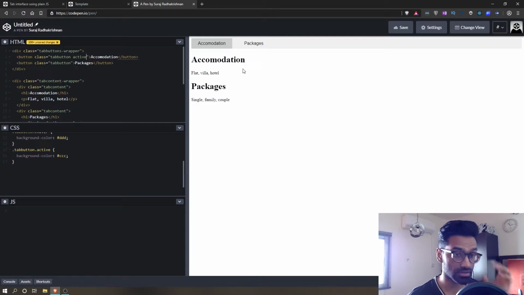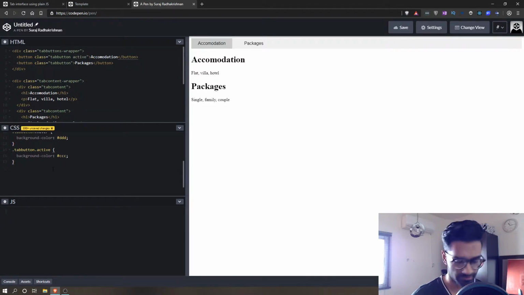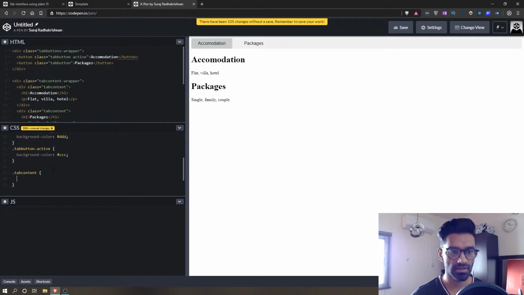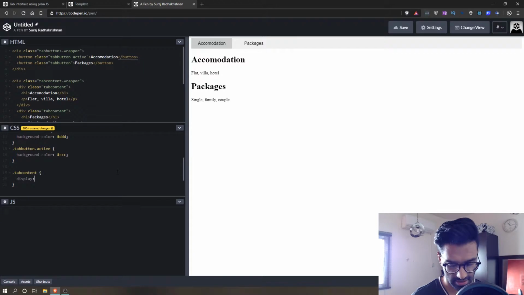Now let's move on to these tab content wrappers. Okay, so you should be displaying only one tab at a time. So let's see how we can do that. It's fairly simple. We'll just say dot tab content. First we'll put some styling to the tab content. We'll say all the tab content display none. So now everything will go. You don't see anything. Actually let's take that off.